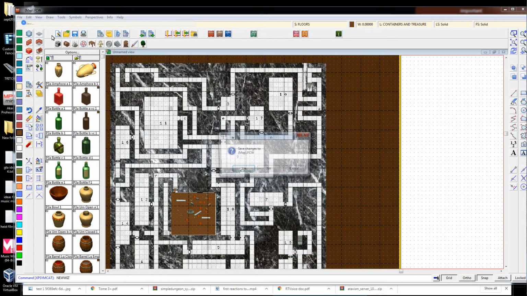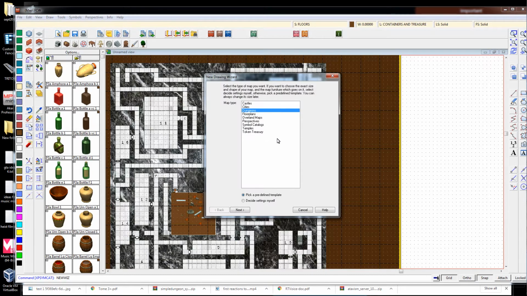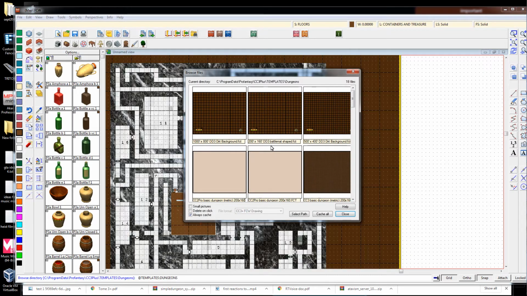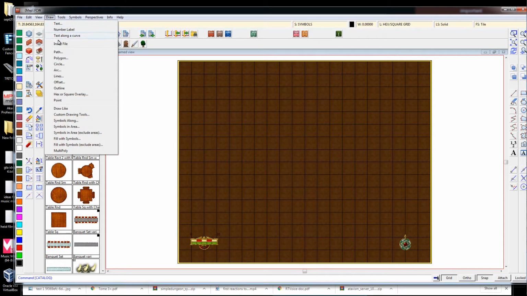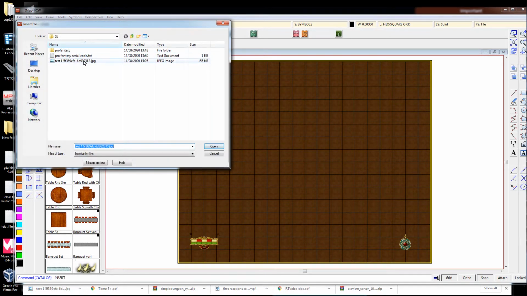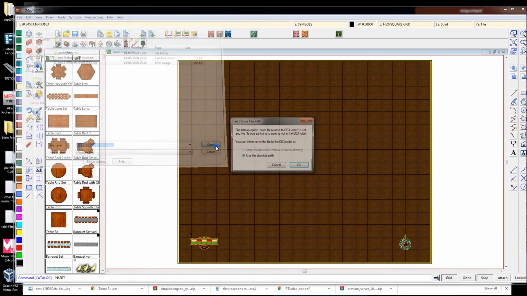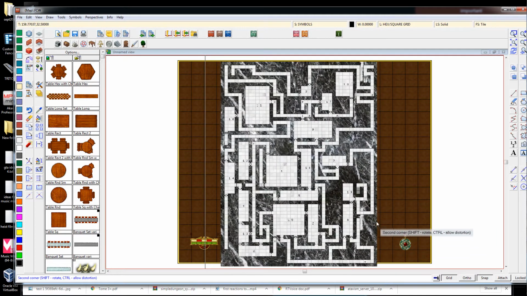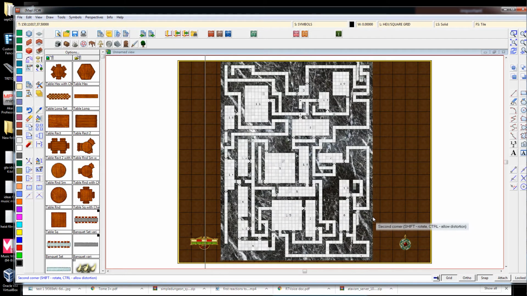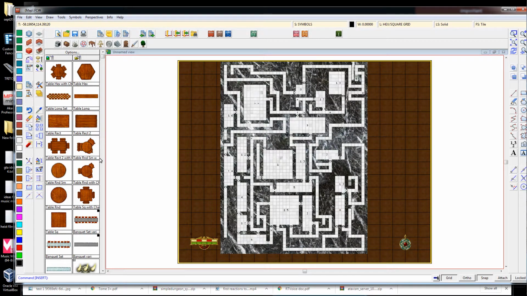So file, new, save changes now. I can't do those. Dungeons, floor plan, pick a pre. Next, make a smaller one. See if this looks better. Draw, insert file, open, put it in here. I don't even know how to do the move. Right, let's draw it. Should we draw?